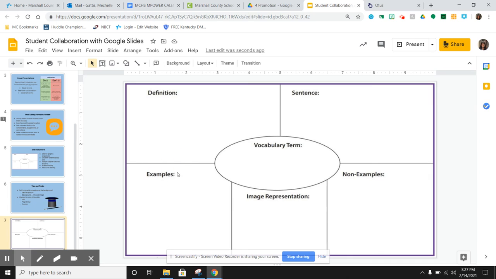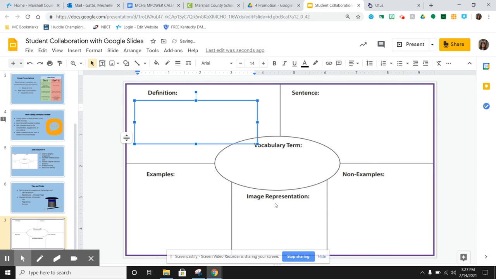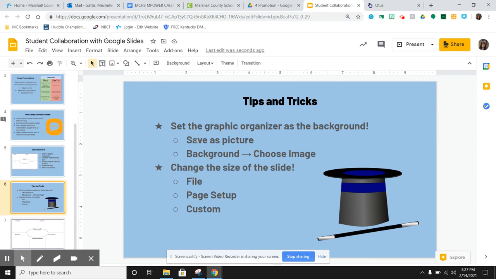So this is immovable. The kids can't change these words. If you wanted your term already set in there, you could do that before. And then they can just add text boxes and type and add their definition to this, or an image representation. They can just paste their picture right here. So I love using the graphic organizer as the background. Just make sure that you save your graphic organizer as a picture first.